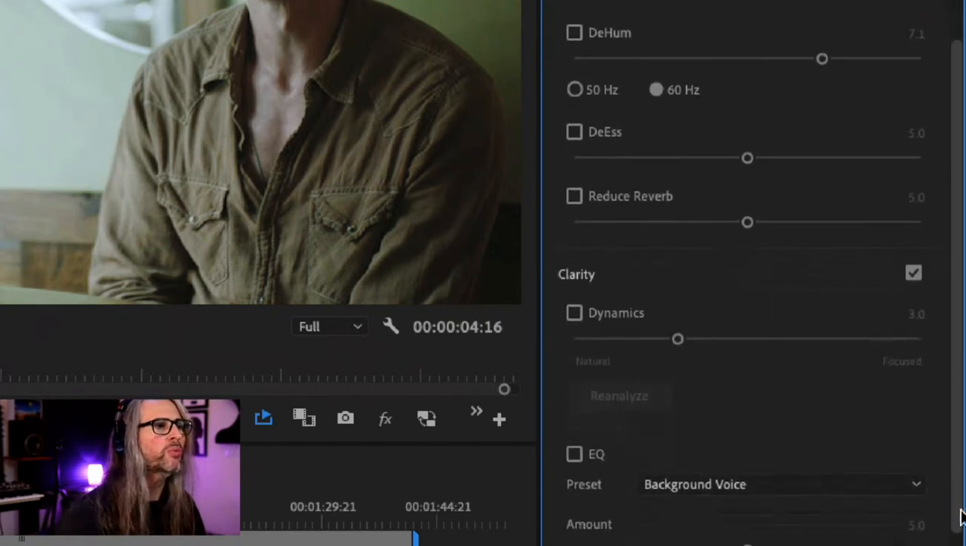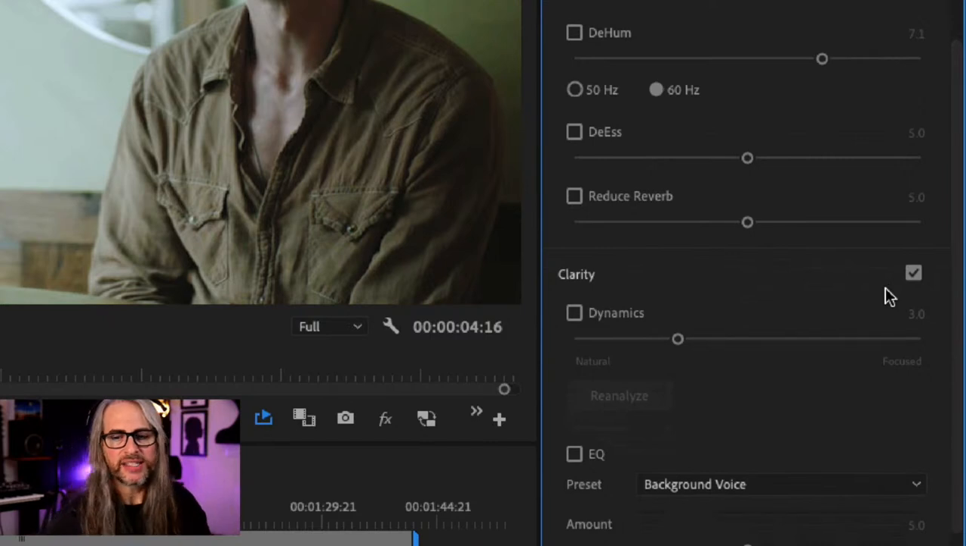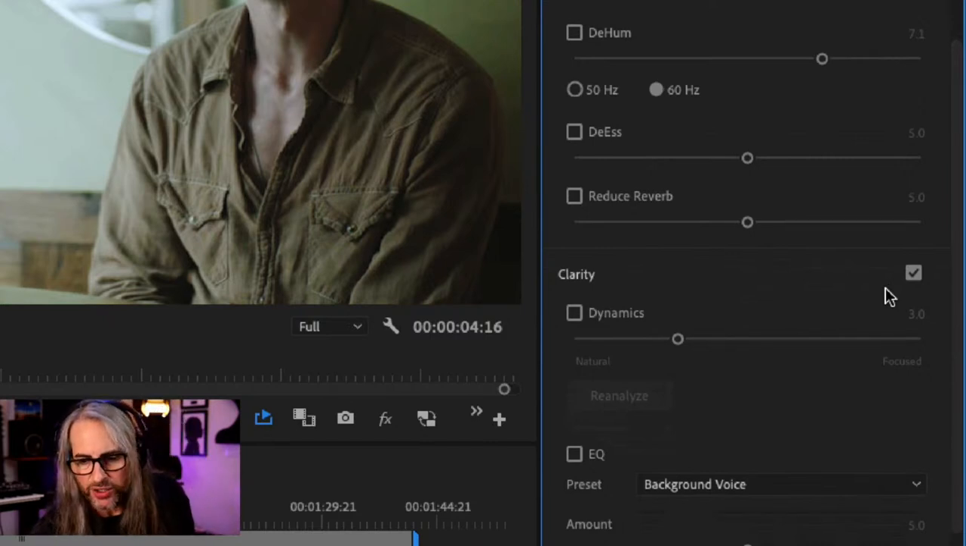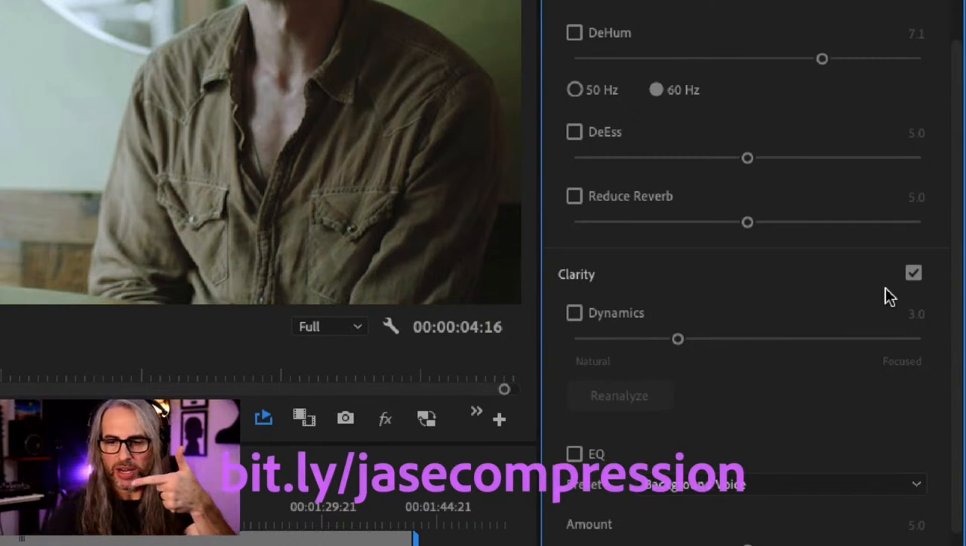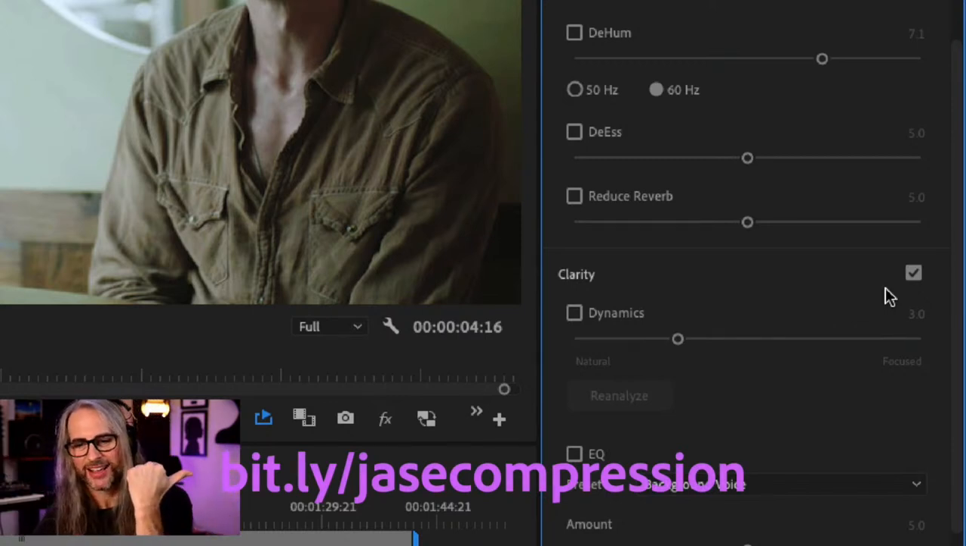The one we're gonna focus on right now, though, is clarity. And specifically, this is around dynamics. Now, I pulled up this little overlay for you. I'm not gonna be able to get into how to set compression manually today, but if you wanna learn more about how to use a manual compressor, it's there.